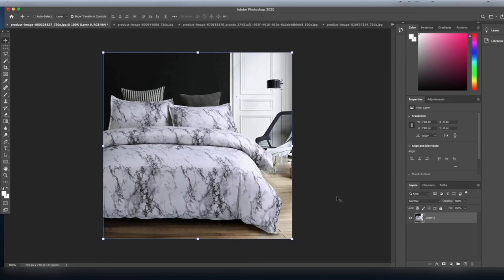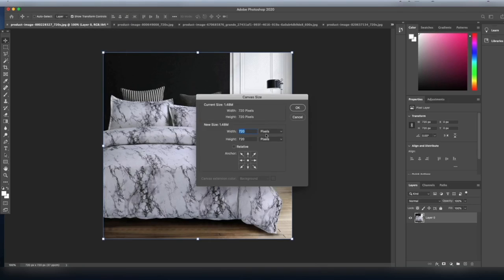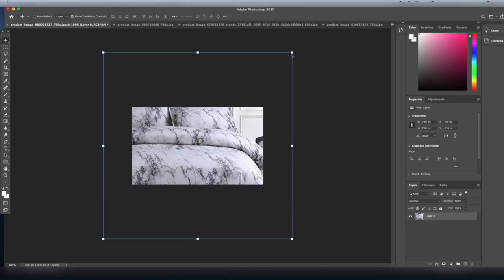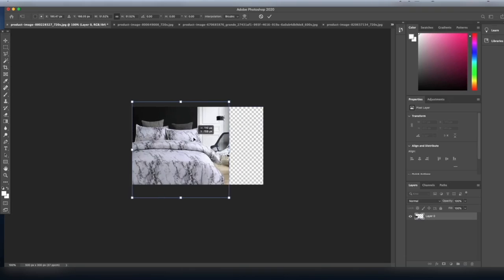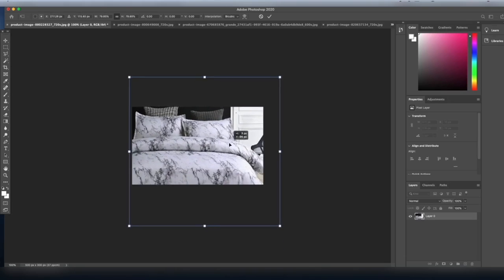The first thing to do is to unlock that layer, which I've already done. And now we have to adjust the canvas size to make it optimal for category photos. And all we have to do is go to image, canvas size, and we're going to make this 500 by 300 pixels. Make sure it's set to pixels and not anything else. And now I'm just going to play with this image, drag it around until it fits the canvas size perfectly.